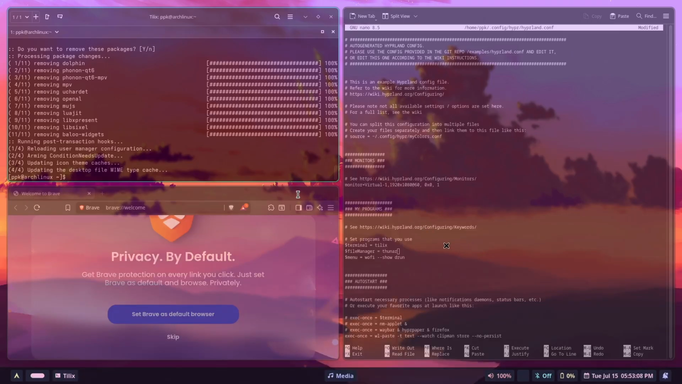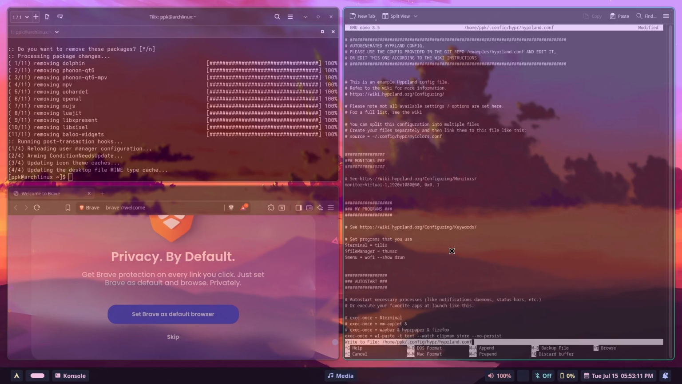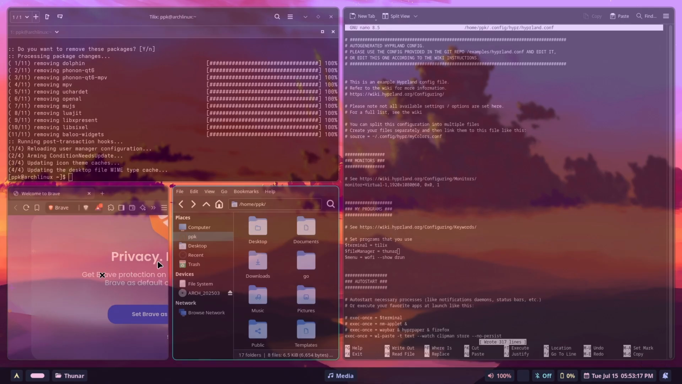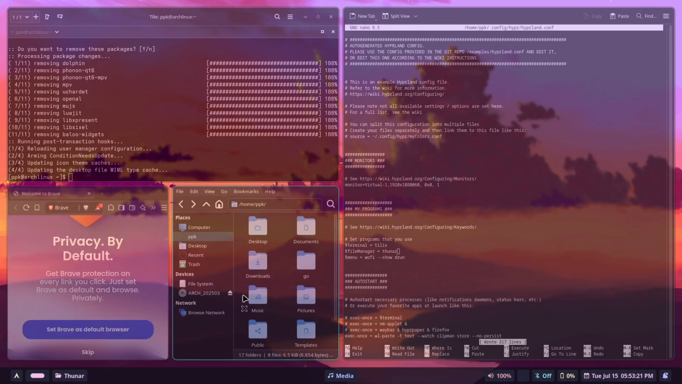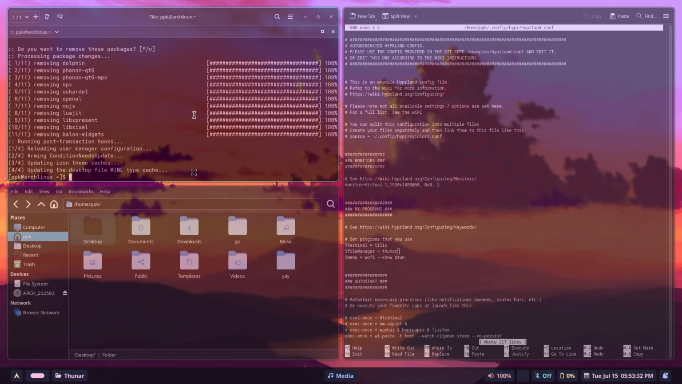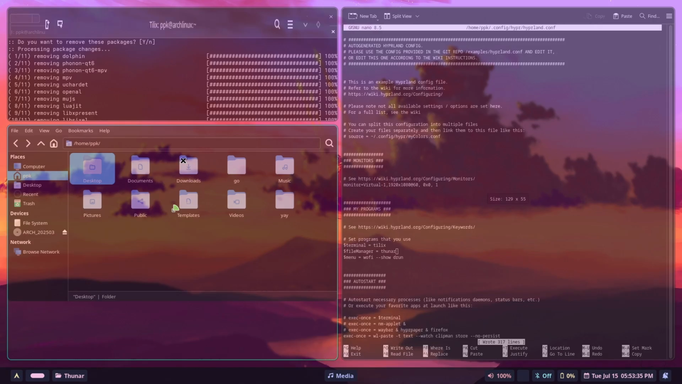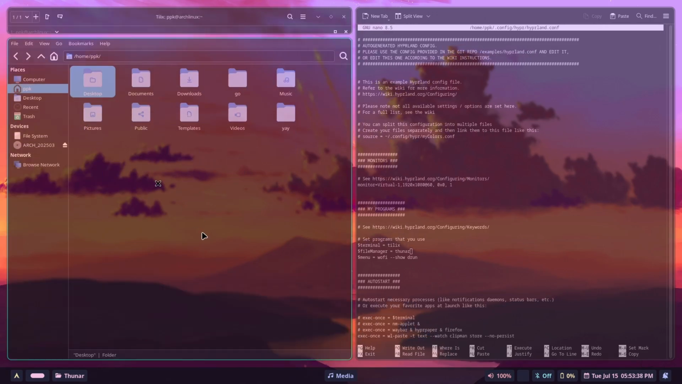nothing happens. Oh yeah, I didn't save it. Save it there. Super E. Yes, Thunar. Yeah, it's light. It's definitely Thunar. Yeah. And it looks good. So let's close that. Let's make this a bit bigger. Yeah, actually looks nice. Good stuff. Right, so starting to come together.